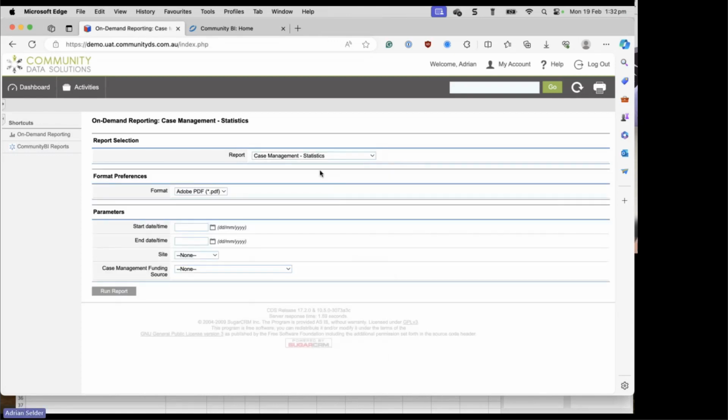Clicking on the report is going to bring up some preferences and some parameters. So the first thing you're going to notice here is that I've got the format preferences. By default, it's usually always Adobe PDF, so it's going to create a PDF of the report. And then I could put some parameters in here, such as start day and start time.